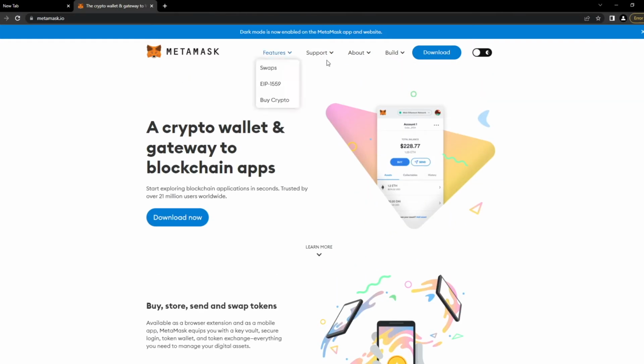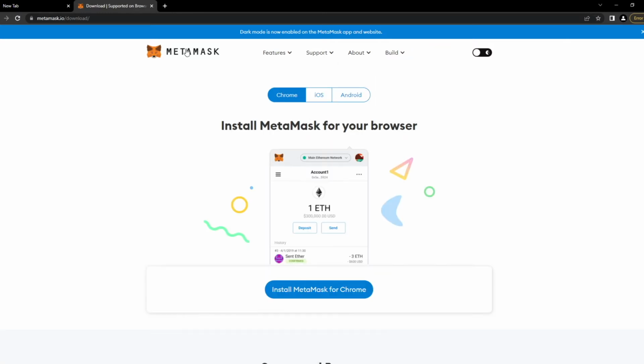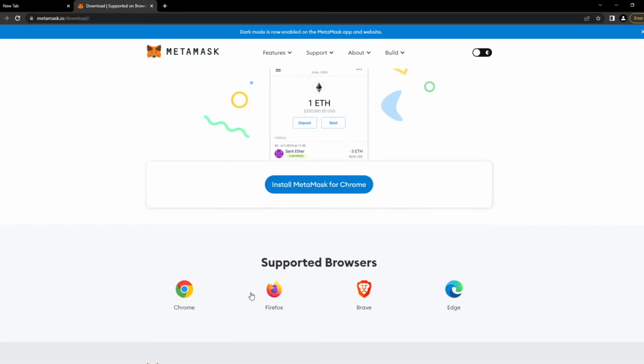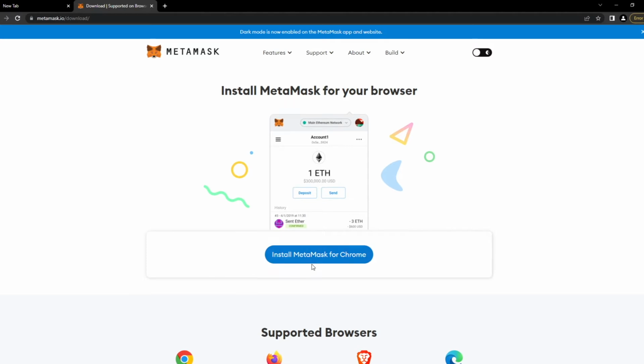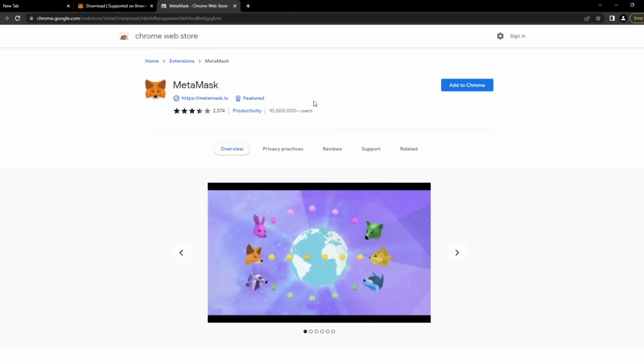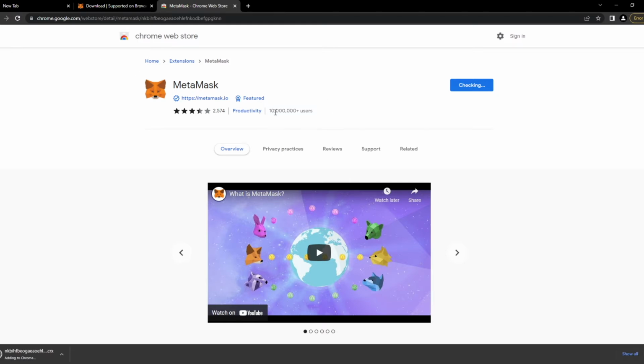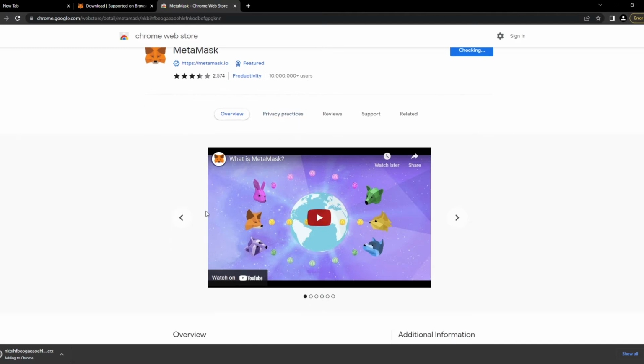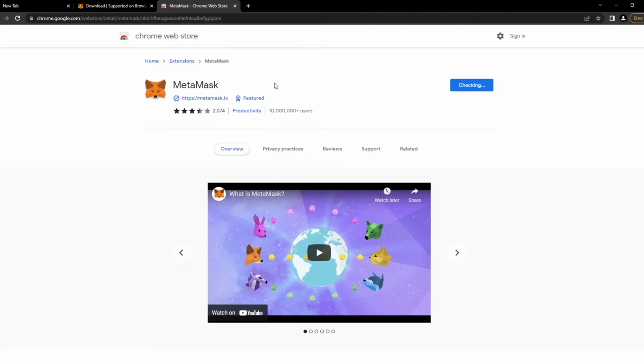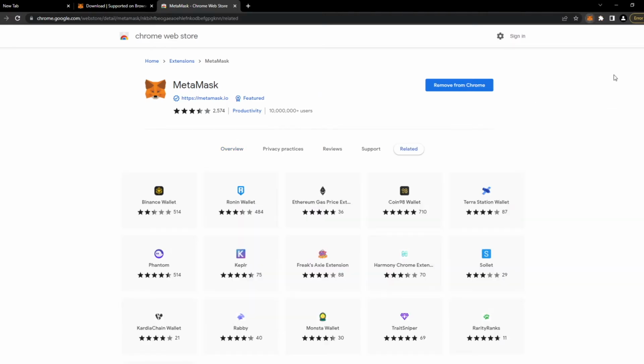So the first thing we're going to do is we're going to download MetaMask, and it's just going to be a Google Chrome extension. So just like this. So these are the supported browsers. So we can just install MetaMask for Chrome like this. Just add it to Chrome, add the extension. You see, it's a very trustworthy app. A lot of people use this, 10 million plus users. So it's just checking here. And boom, done. So now we have MetaMask, we're gonna pin it.